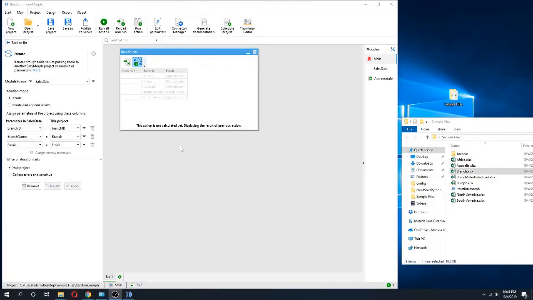Hi, we're going to work on a more advanced version of iteration. So in our first example, we filtered our sales data by the branch and we spit out some individualized files for consumption. In this case, we're going to enhance that a bit. We added the email address for each of the sales reps.